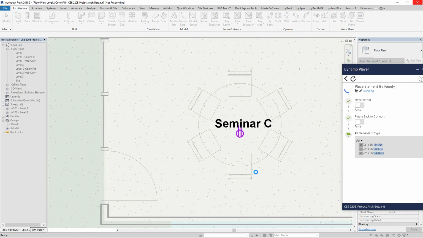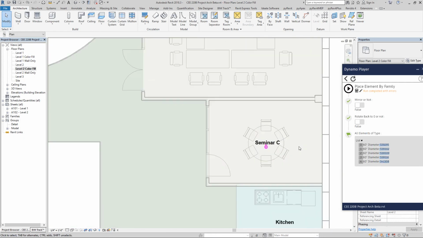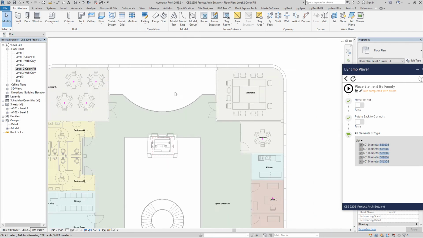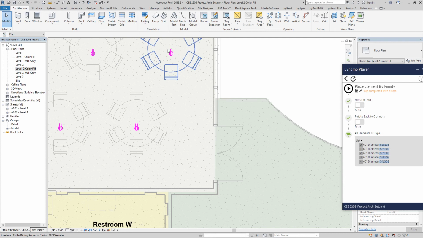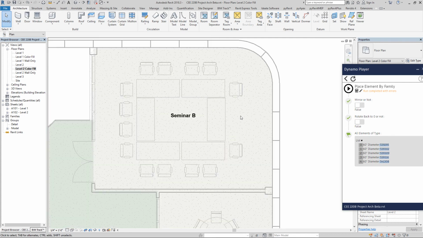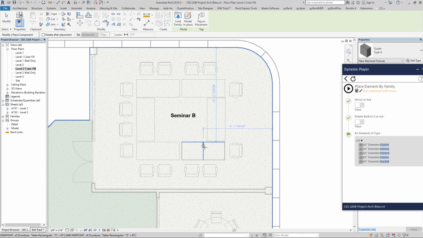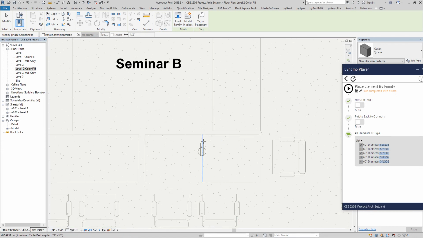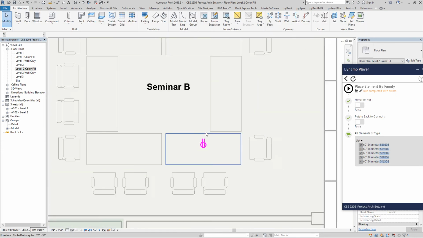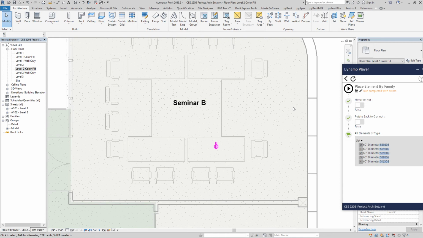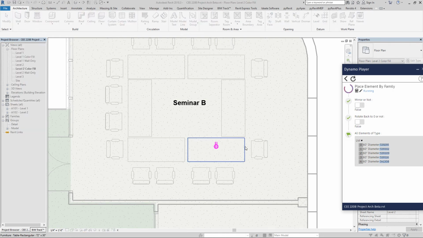In the place element by linked family, I have a more comprehensive description of this, but this is basically the idea. It allows me to place devices a lot faster than placing them manually. Imagine there's way more desks than we're showing here. It's going to be a lot faster. Select the desk, select the outlet.